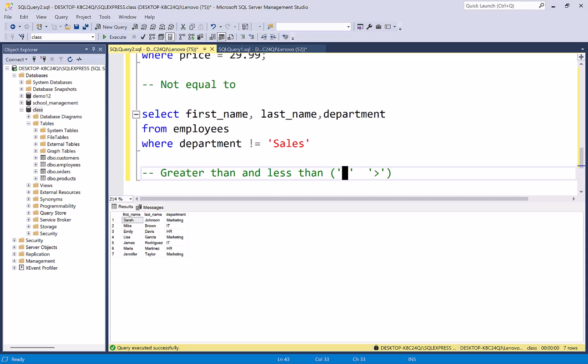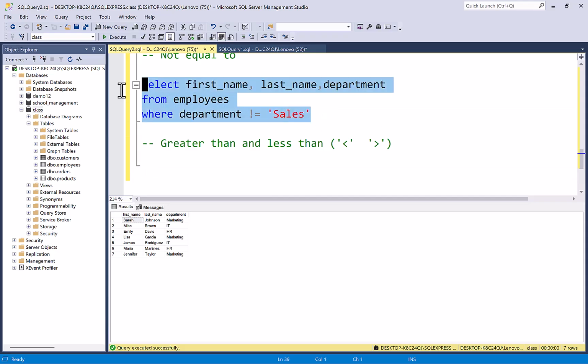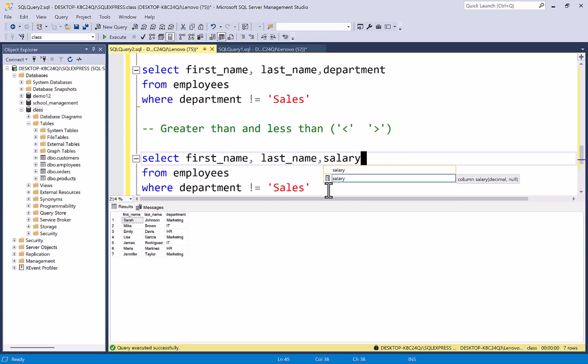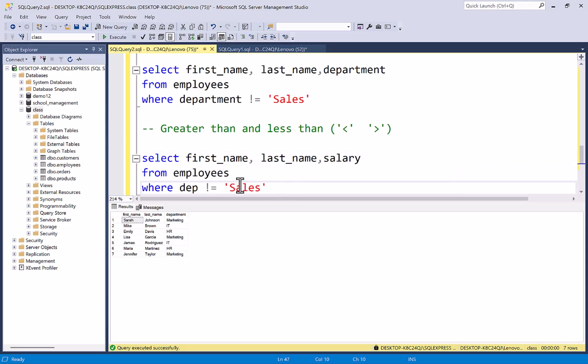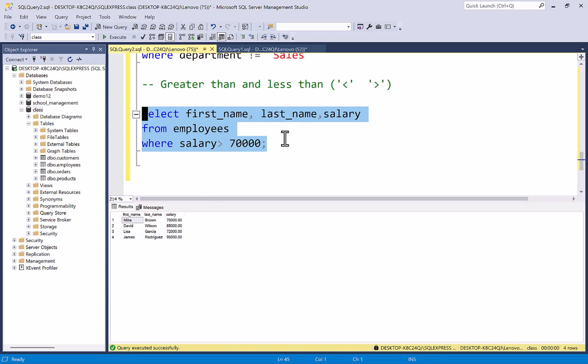Okay, let us write queries for this. Now first let's say I'll copy this instead of typing the whole thing again. Select first name, last name, and I'll change the department to salary, from employees, where the salary is greater than, let's say, 70,000. Okay, let me run this. So we are using a greater than operator here. Execute. See, it is showing me all the people whose salary is more than 70,000.